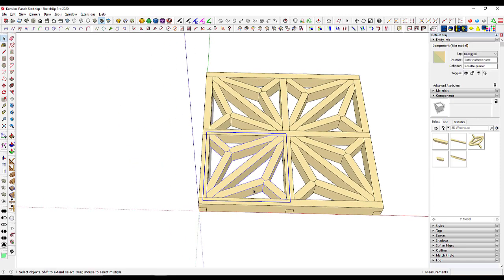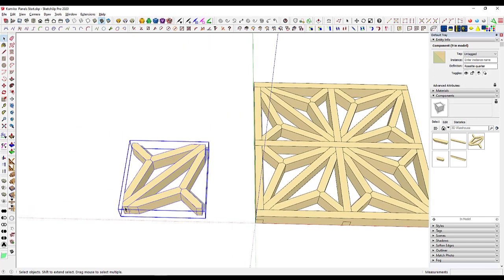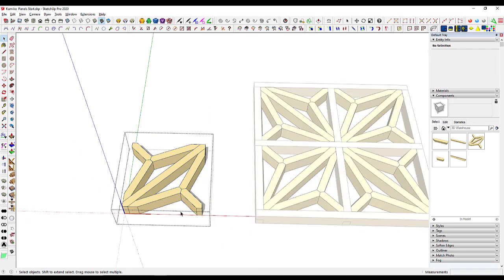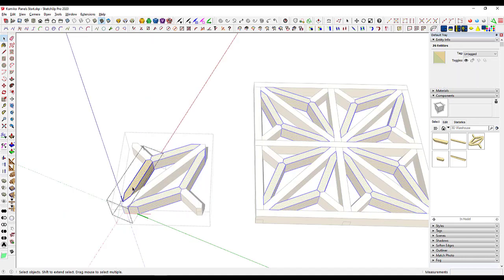I've also created a nested component for this quarter of the panel. Let me pull a copy of that over here so you can see. A nested component is when you've got a bunch of other components wrapped up inside a component. So if I open this for editing, you can see that each one of these things is a component. And in this particular case, any that are like components are instances of the same component as well.